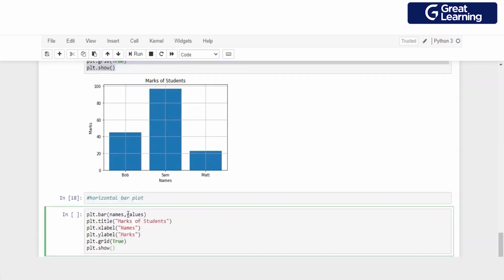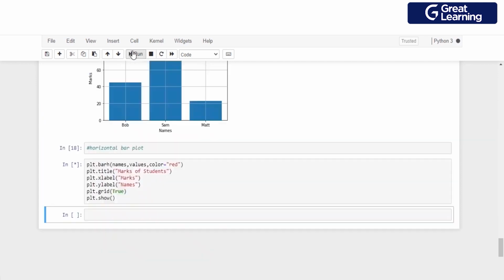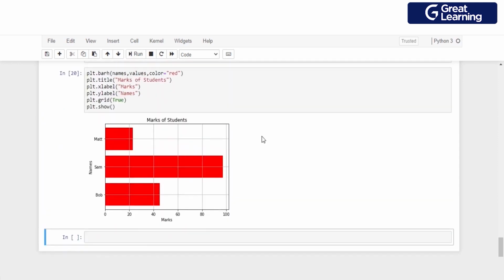I'll paste it over here, and instead of just having bar, I'll have barh, and I'll set the color to be red, and we have this bar plot over here. So it's just that we have to interchange the labels. On the x-axis, now we have the marks. So let me keep this as marks, and on the y-axis we'll have names. Let me change this to names. And as you guys see, we have successfully created this horizontal bar plot.